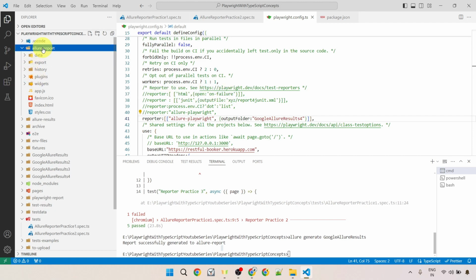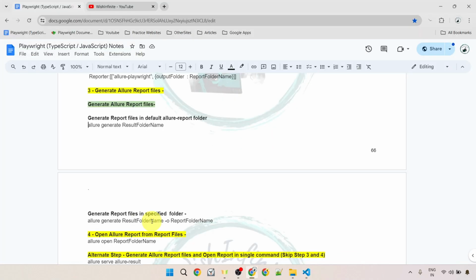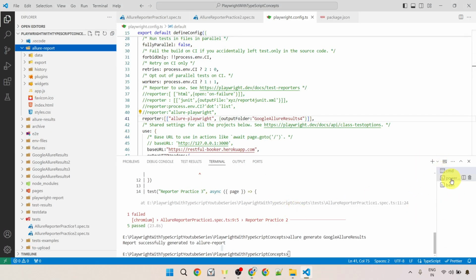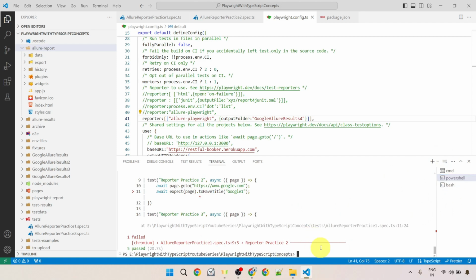And as I told, we can also specify name of the report folder where we want to generate these files. So for that, we need to give the command which is allure generate and then result folder's name -o, and then we need to provide name of the folder where we want to keep our Allure report files. So now let's use this command. You can use any of the terminal. I'm using PowerShell terminal this time. And then you need to give allure generate and then result folder's name. This time, let me give this allure-results folder name.